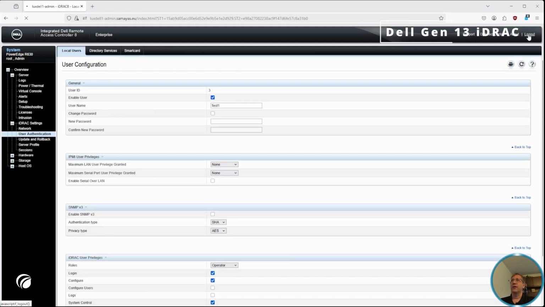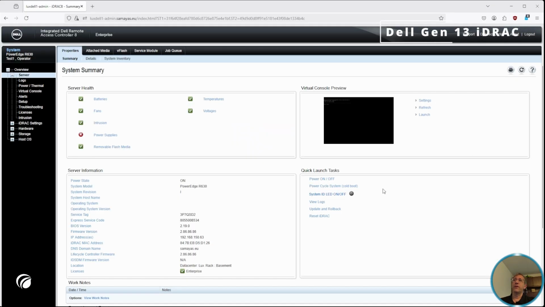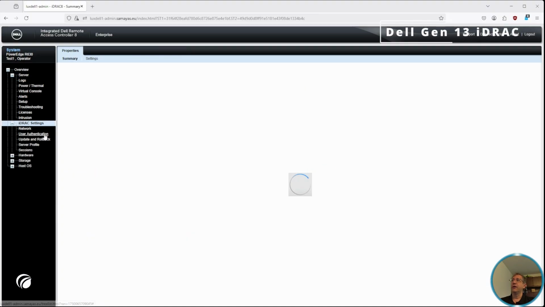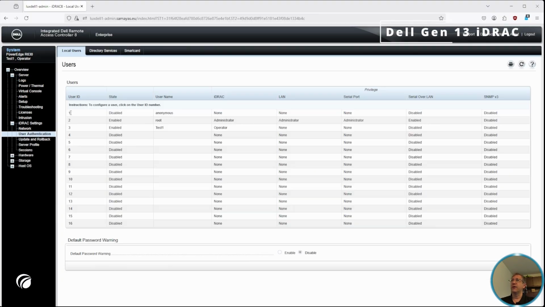I'm logging out again. I'm logging in again. And I do have my virtual console. I can power on and off. But if I go to my user settings, I cannot do anything. And so there's a number of other options we can play, but I'll stop here right now.